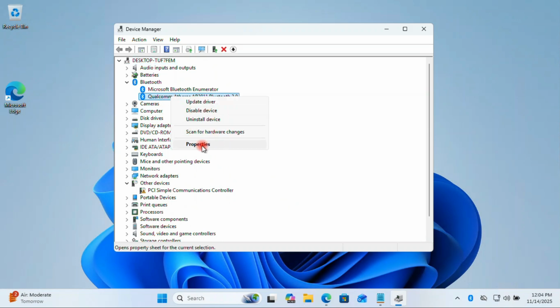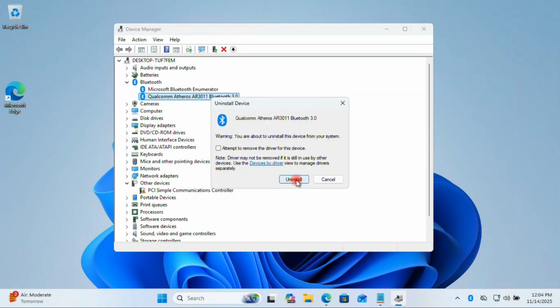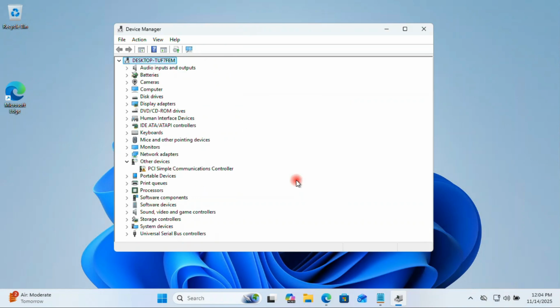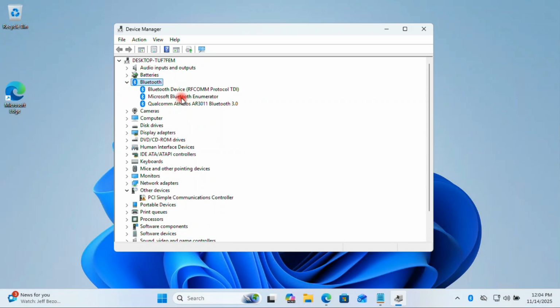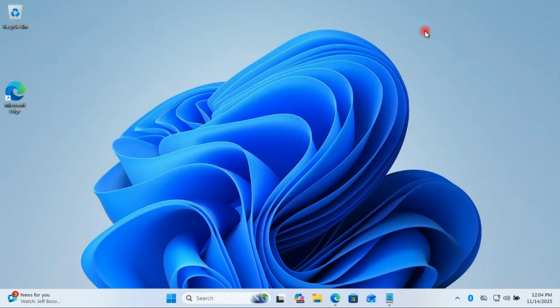Click uninstall. So guys, you can see the Bluetooth icon is not displayed here and not here. Now how to bring it back? Now guys, click the scan for hardware changes option. Okay, and if this is not found here, click action and click scan for hardware changes. It will be reinstalled automatically. Okay, you can see this Bluetooth driver here. After scanning the hardware, it will be reinstalled automatically. Now close this window.